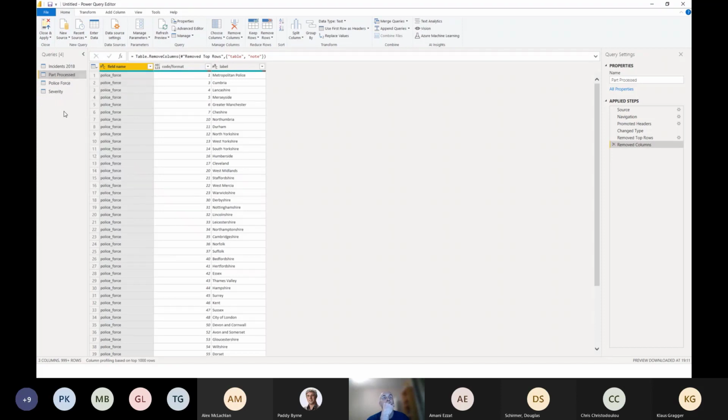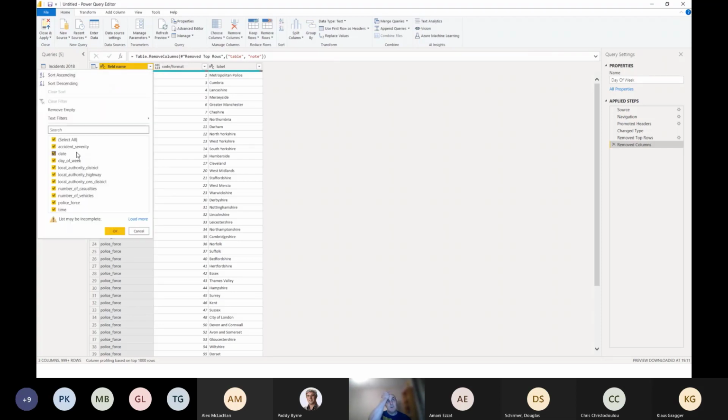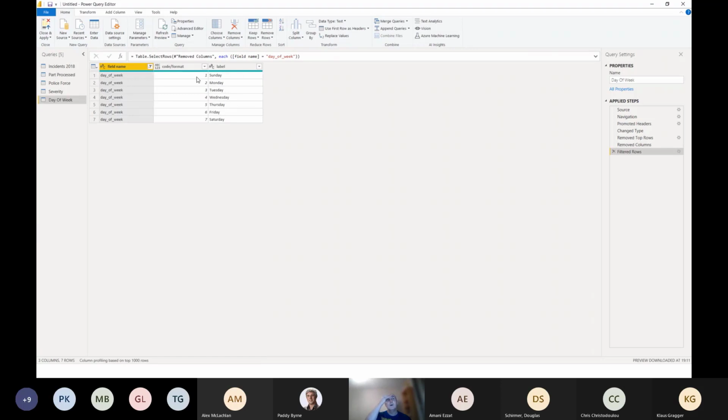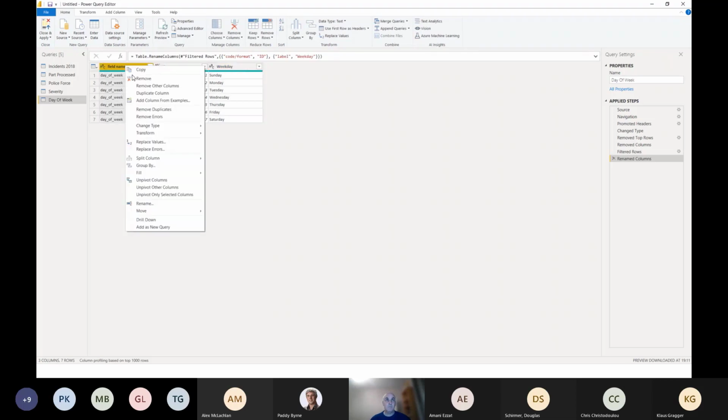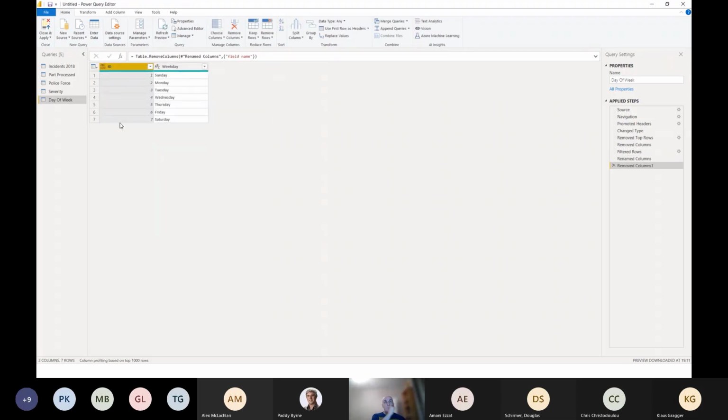Final one now for day of the week. Copy and paste it. Week. Okay. I'm going to filter on day of the week. There we go. And change this to ID. Change this to weekday. Get rid of the first column. Okay, that's our fact table created from raw data, and that's our 3 dimension tables created.